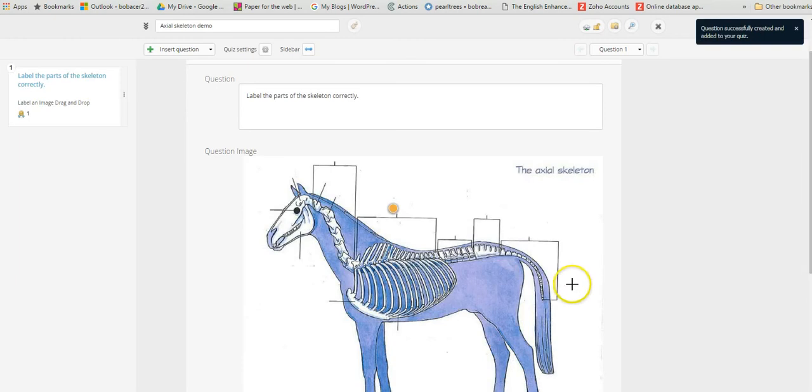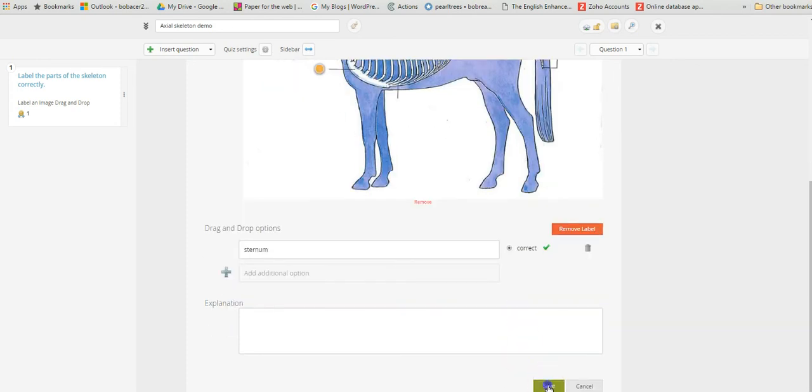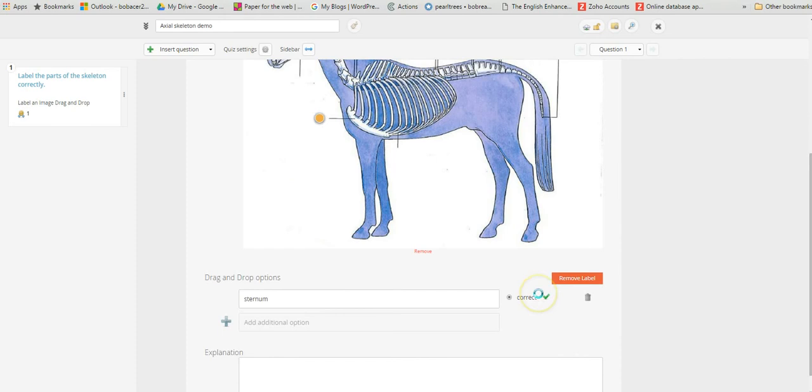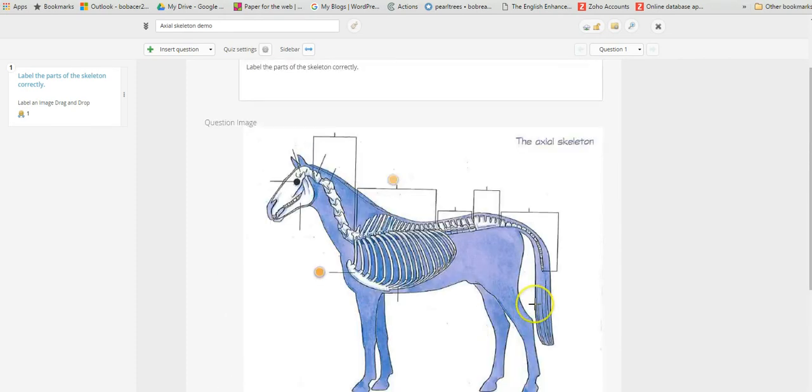And then we can go ahead and add another hotspot here, for example. That's an easier one. That's called the sternum, I think. So we just click correct there, scroll down, and then click on save. So that's how you go about adding hotspots and adding the labels.